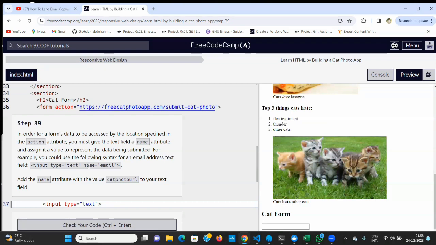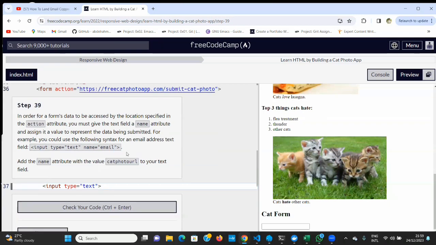For example, you could use the following syntax for an email address text field. We have input type text, and the name is email. This simply means the name is email address. The value it represents is the specified location where it's going to be submitted.